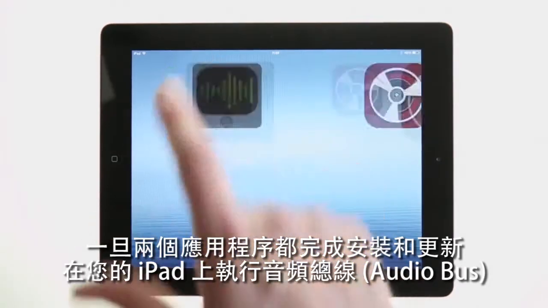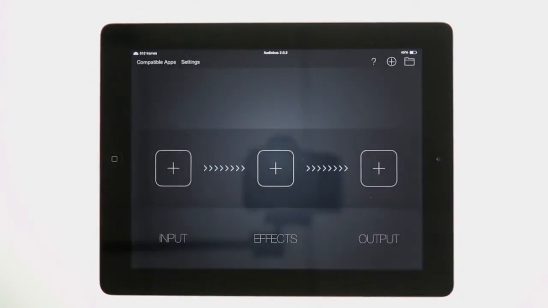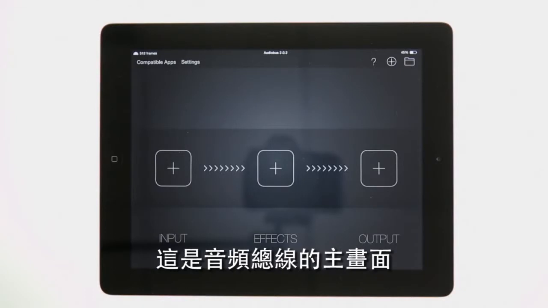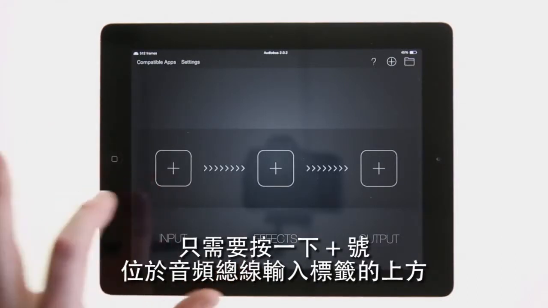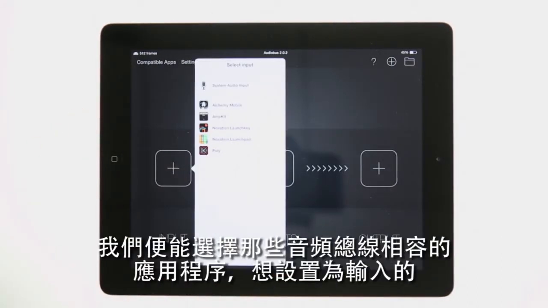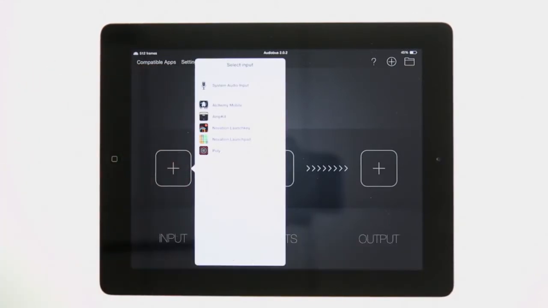Once both apps are installed and up to date, launch Audio Bus on your iPad. This is the main screen for Audio Bus, and it allows us to choose which apps we want to use as inputs, effects, and outputs within Audio Bus. By pressing the plus symbol above the input label in Audio Bus, we're able to select which of the Audio Bus compatible apps we want to open as inputs.